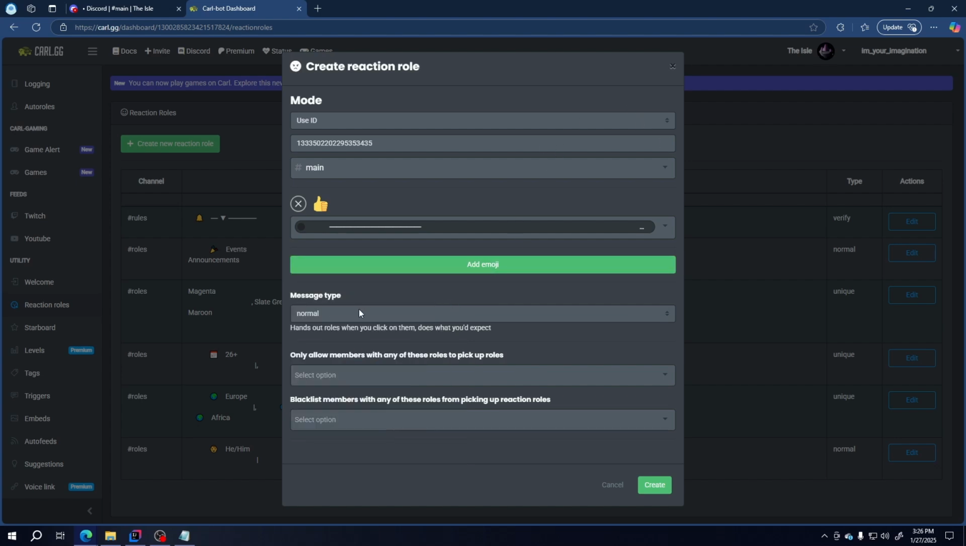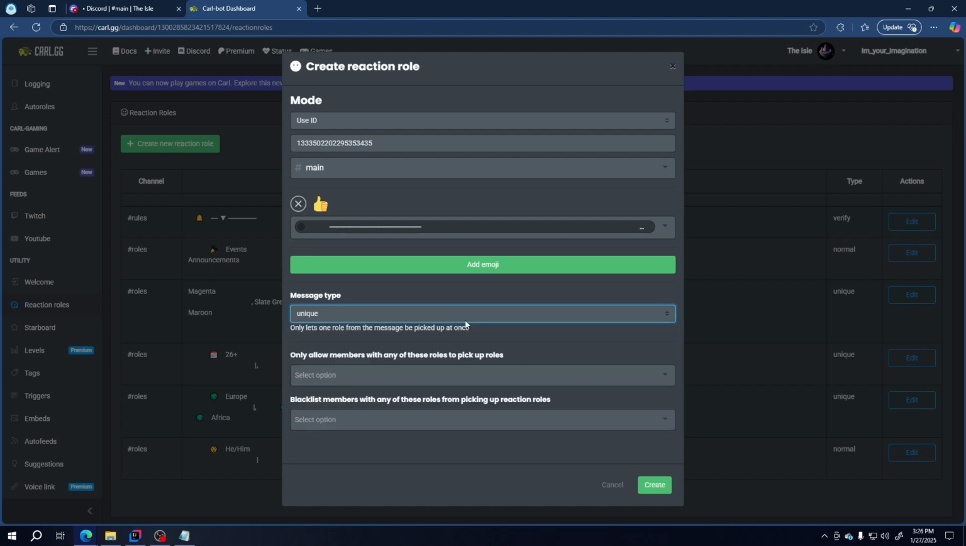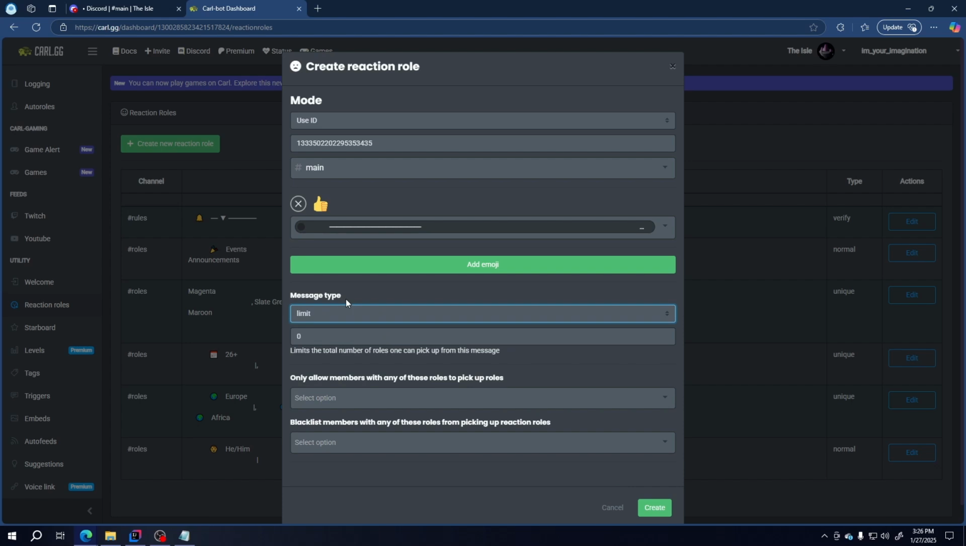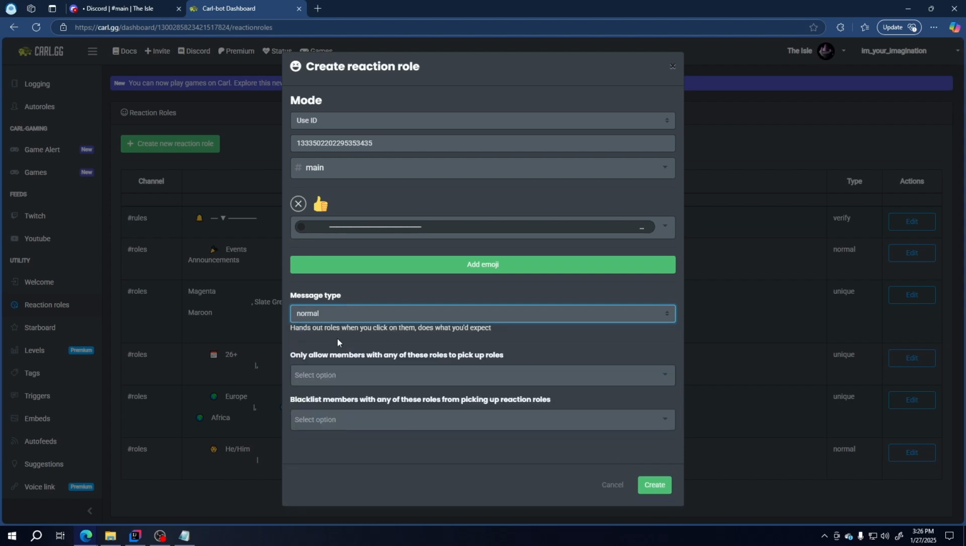So next, you can also choose the logic to it. You have quite a few options here. You can do normal. You could do unique, which only lets one person pick at a time. There's also verify. All of them have their descriptions. You can make logic for your setup and pick however you want it to work. The only one that doesn't give you a description is temporary.